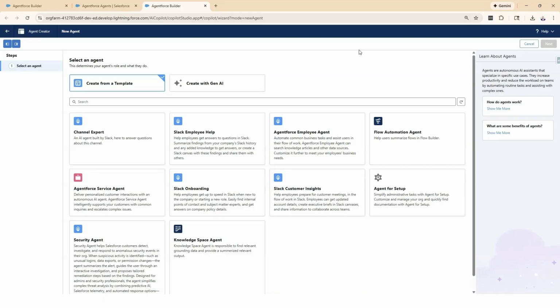All right, so now we're back to where we started. As you can see, we're presented with a bunch of different agent types. Again, this isn't every agent type that Salesforce offers, but it's a realistic view of the agent type templates that you're likely to see in a real org.